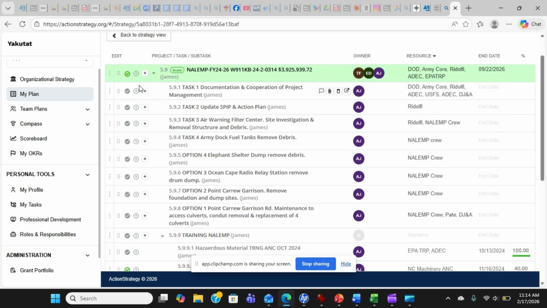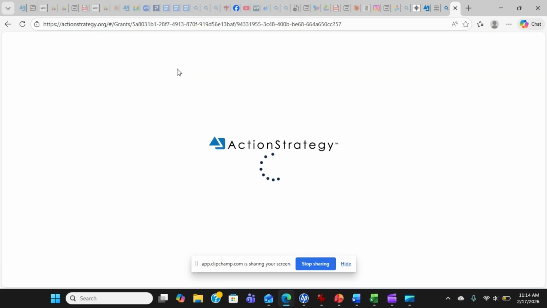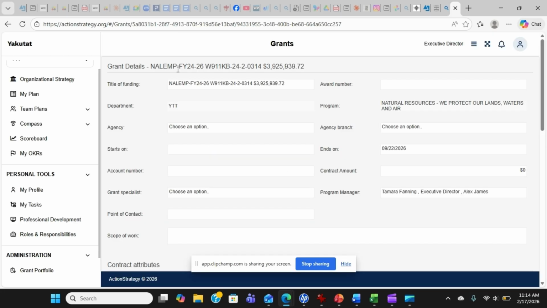The other thing I can do is if I click on this little icon, if I've designated this as a grant, I can click on the grant link, and here I can see a lot of detail specific to the grant. So, the title of funding, obviously, that's been put into the main field, which I think is a good way to do that. What's the award number, the department, the programs, it's under natural resources.